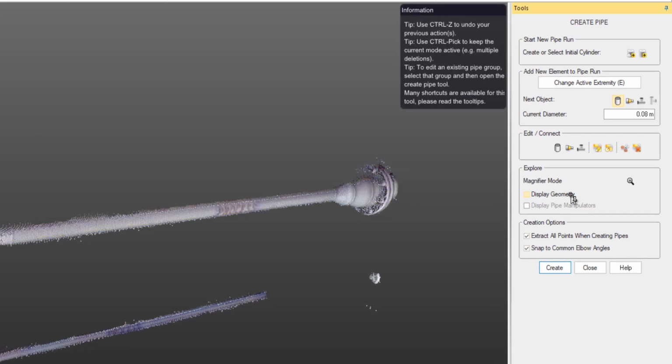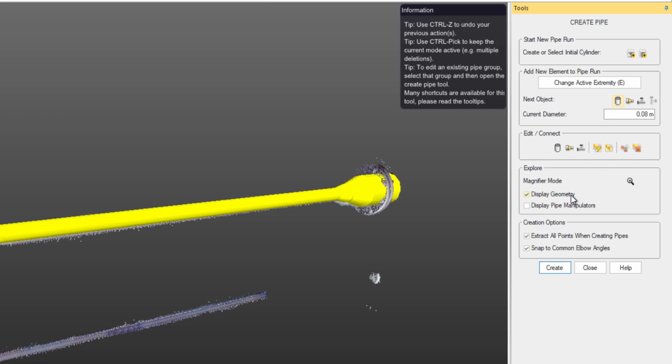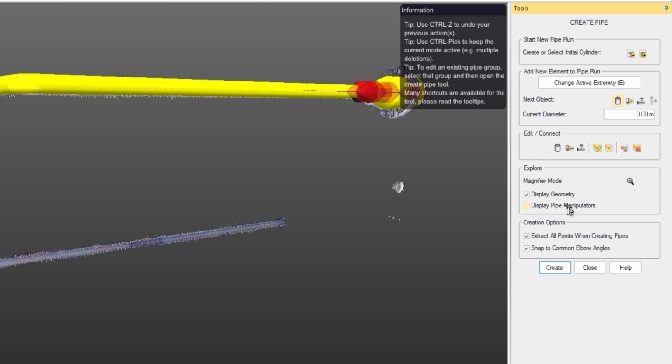In the Explore section, we have the ability to turn the pipe geometry on or off. We can do the same for the manipulator handles as well.